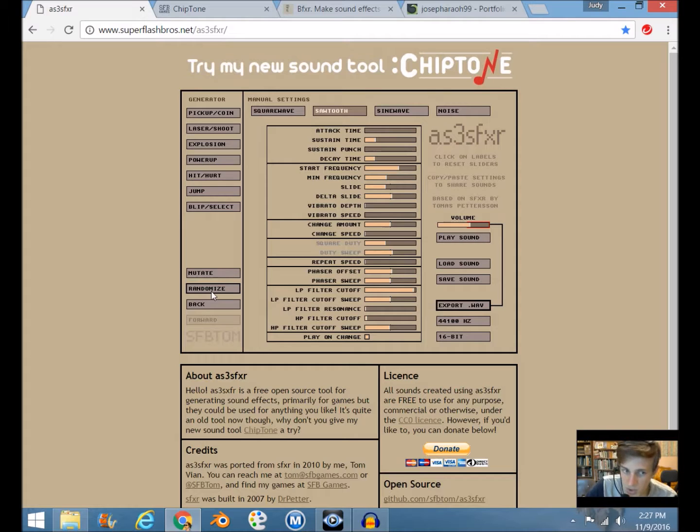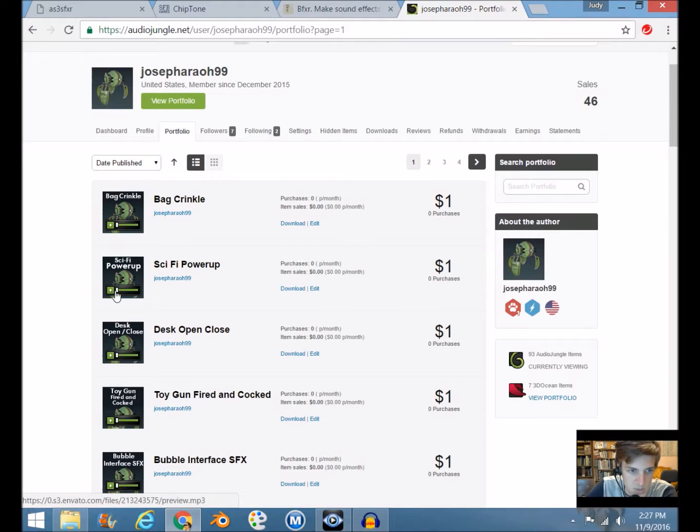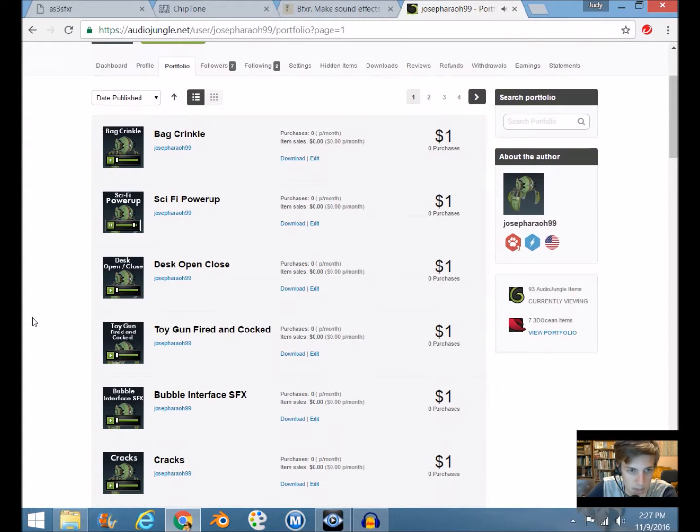So what you can use is this randomize option. What it does is it generates a totally random sound effect. Sometimes it sounds like trash. Sometimes it sounds pretty good though. I've actually made some commercial quality sound effects, for example, like this one right here. That was generated randomly. This was generated randomly.